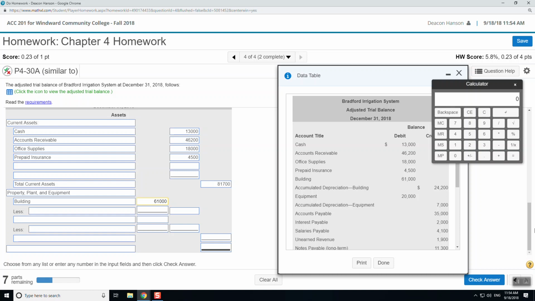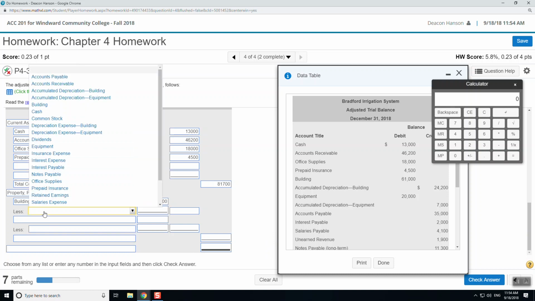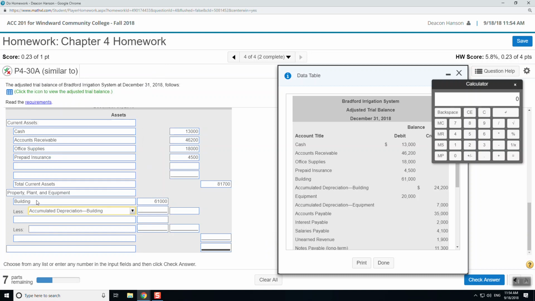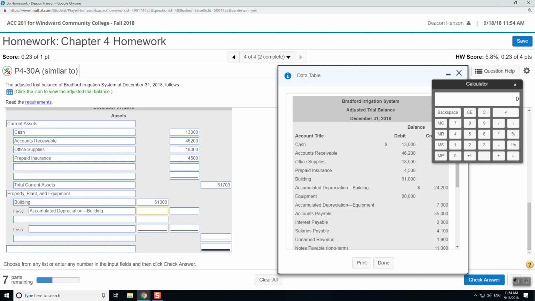So we always show our assets at their cost. Okay? Our property, plant, and equipment, and our long-lived assets. We're going to show them at cost net of their accumulated depreciation. So you got the building's accumulated depreciation. Right? There's your contra account. And I'm going to put it in as a negative again. Accumulated depreciation of 24,200. Okay? So we're going to show that net figure, the 61,000 cost minus 24,200. We're going to show that right out here.